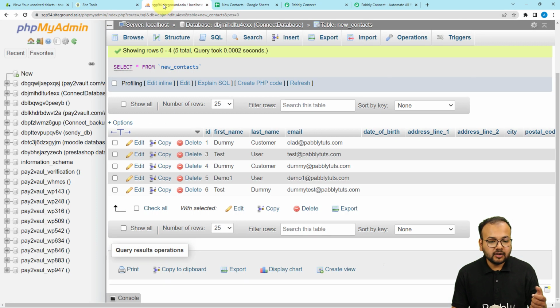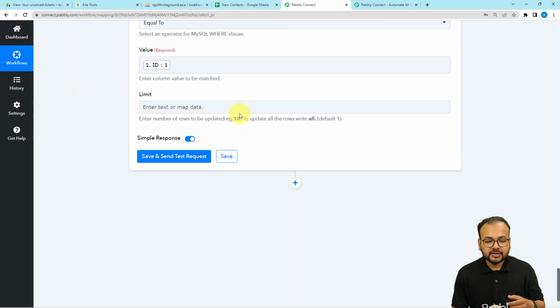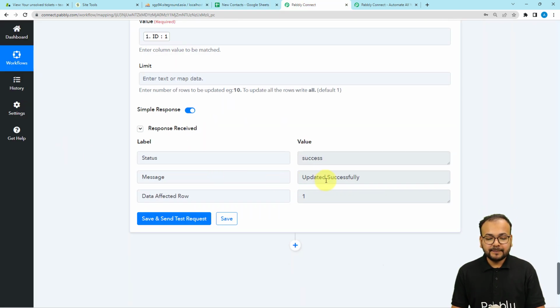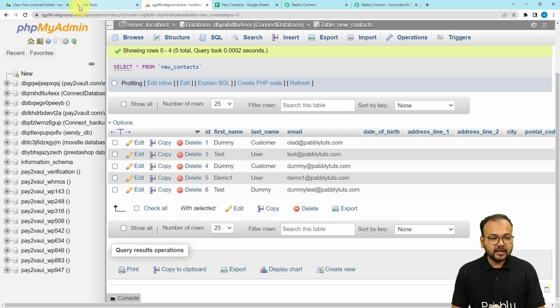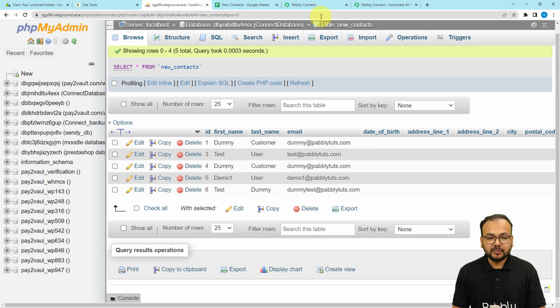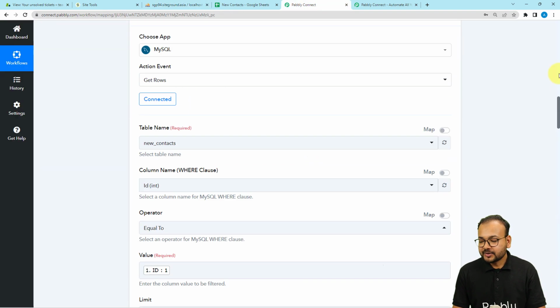Here you can see right now we have this data. Let me just click on the save and send test request button, and this is the response we got. Updated successfully started showing up here. Let me show you the table now. Let me refresh my page, and here you can see, guys, the email address got updated. Previously it was something else, now it is dummy@pabblytuts.com. So this is how it is going to work, guys.